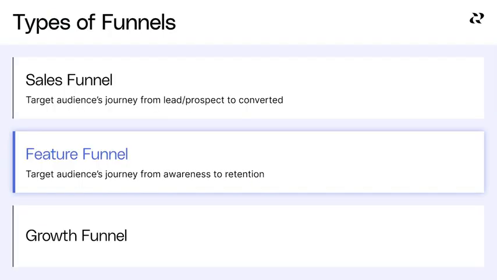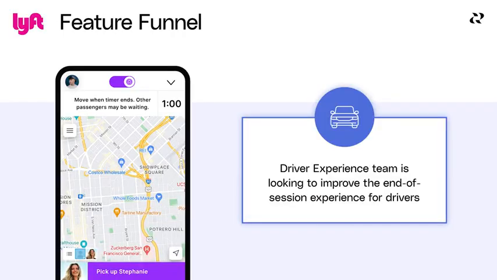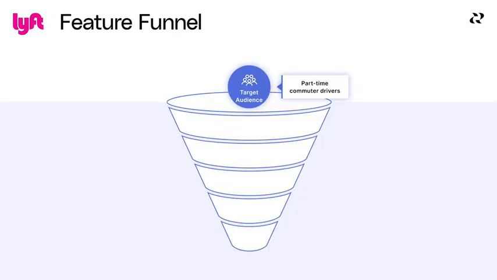The next type of funnel is a feature funnel. Feature funnels typically break down the journey of the target audience for a feature from awareness to retention. Let's build out a funnel using our Lyft example from the previous section of this module. The driver experience team is looking to improve the end-of-session experience for drivers as they look for riders that are going in a similar direction. The target audience is the audience that the feature was developed for. For Lyft, this feature will focus on drivers, particularly part-time drivers who live in suburban or rural areas and commute to drive for Lyft in busier areas.